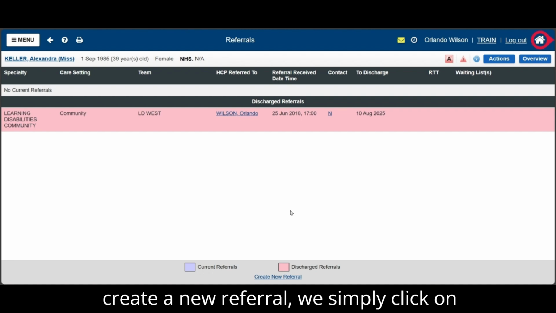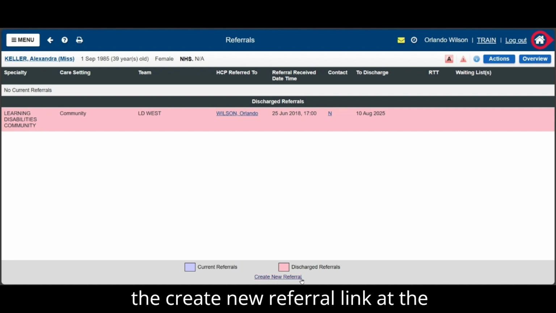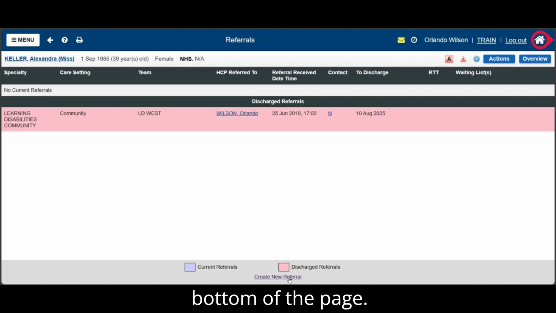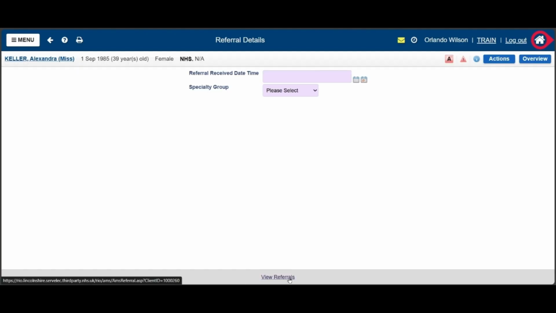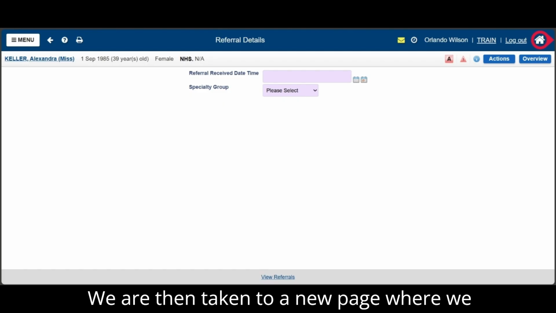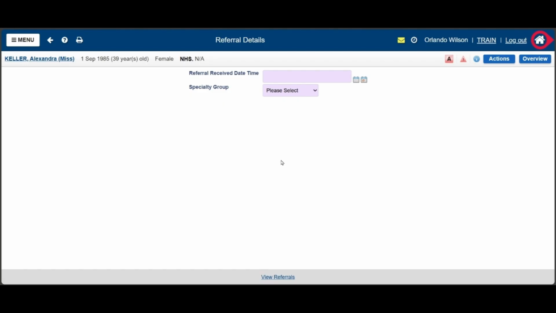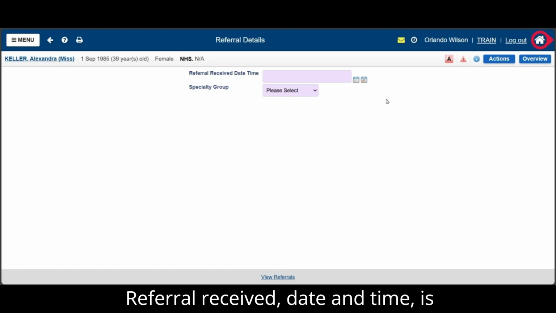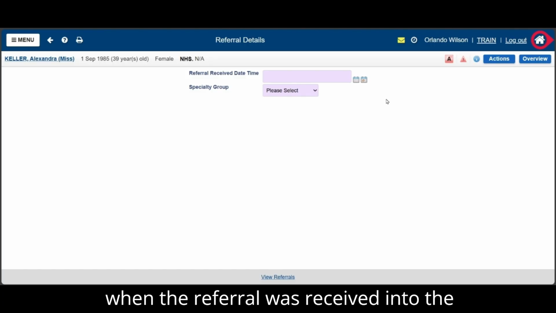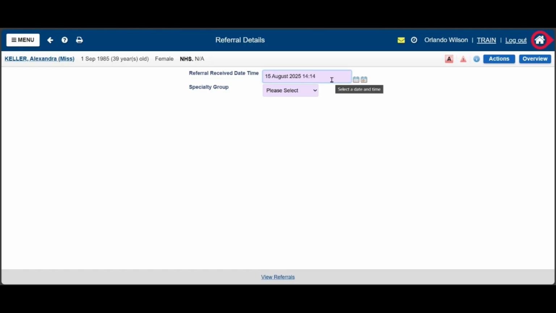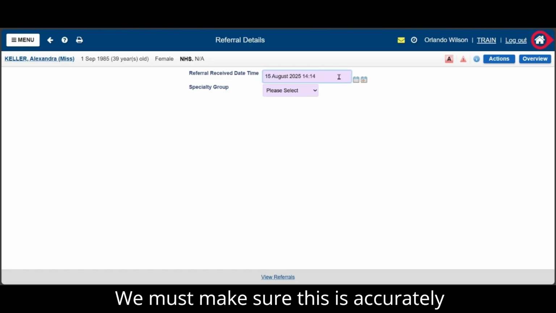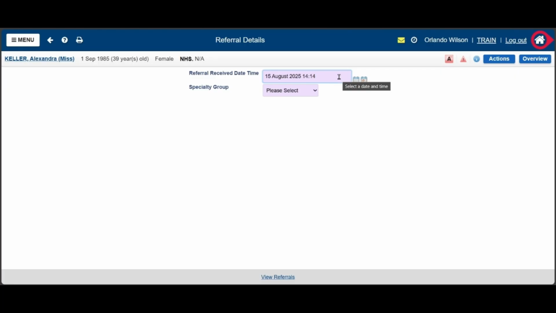To create a new referral, we simply click on the Create New Referral link at the bottom of the page. We are then taken to a new page where we can start inputting the referral details. Referral received date and time is when the referral was received into the team. We must make sure this is accurately recorded.